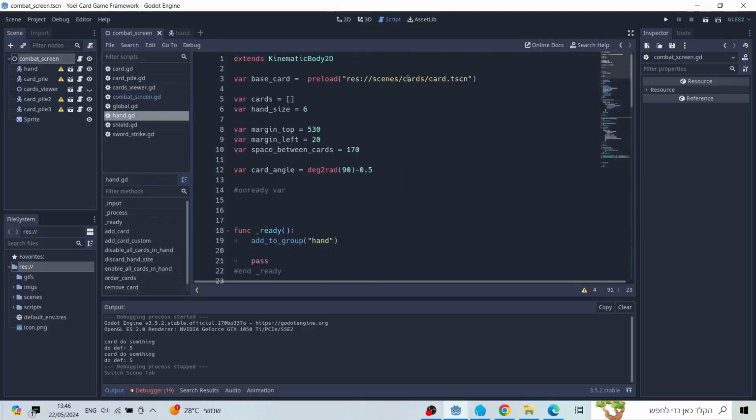It's about 100 lines of code. The base card is not used. So it holds all of the card objects inside the cards array, a variable called cards. This is the maximum hand size. This is the margin top.